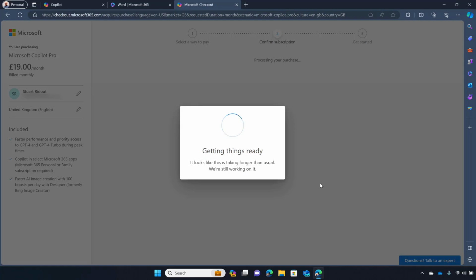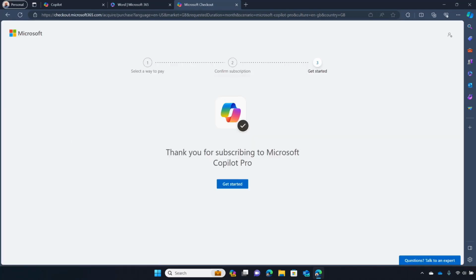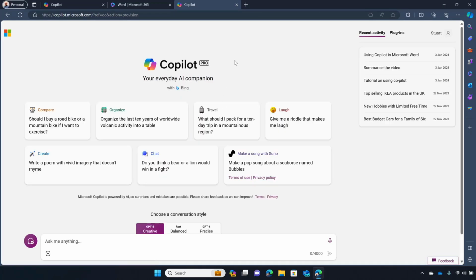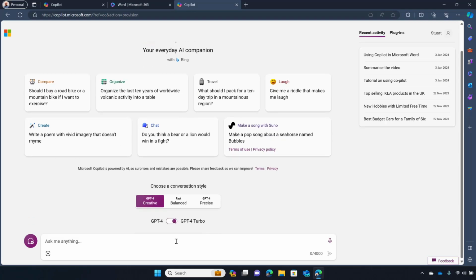My understanding is that this gets applied straight away. If you were on a commercial plan, it takes a few days to get ready, but for Copilot Pro, it's on straight away. So we've got thank you for subscribing to Microsoft Copilot Pro, and a button here to get started. It looks like we're ready. Let's hit get started. You can see now I'm on the Copilot landing page I had before, but now I can see that it says Copilot Pro. So I know that that's been applied.